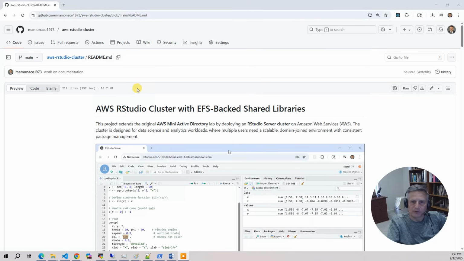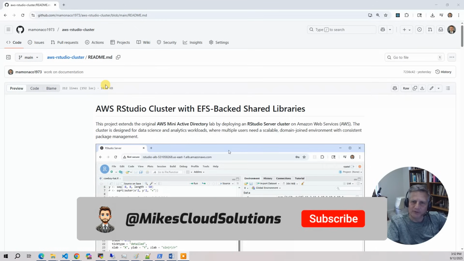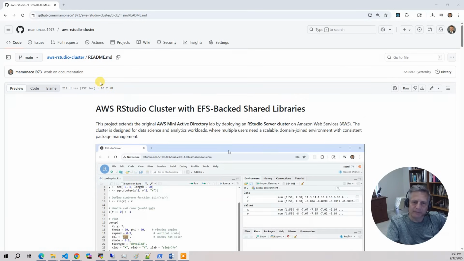The cluster design ensures that users can log in with their Active Directory credentials, get seamless access to shared libraries and data on EFS, and work in an environment that feels like a single unified RStudio server, even though it's powered by multiple servers. By the end of this project, you'll see how these pieces fit together: Active Directory for identity, EFS for storage, Packer for custom builds, and Terraform for orchestration. Together, they create a robust, reproducible platform for RStudio running in AWS.